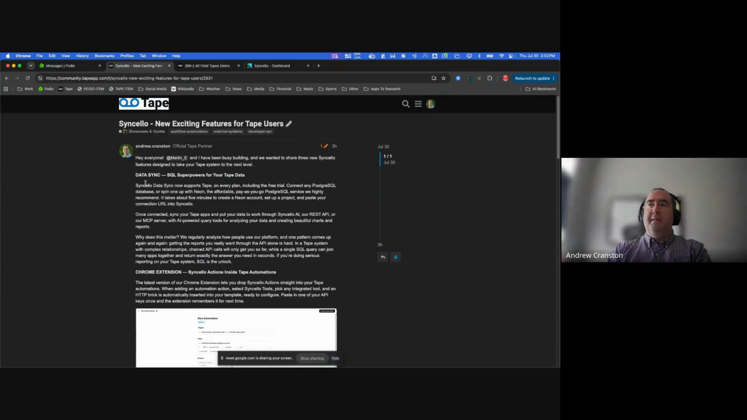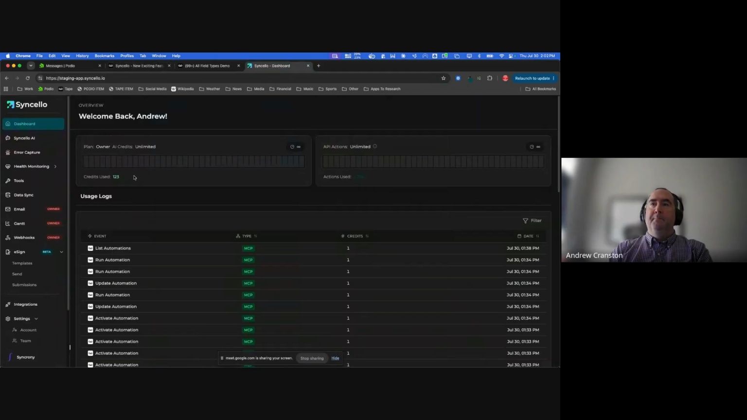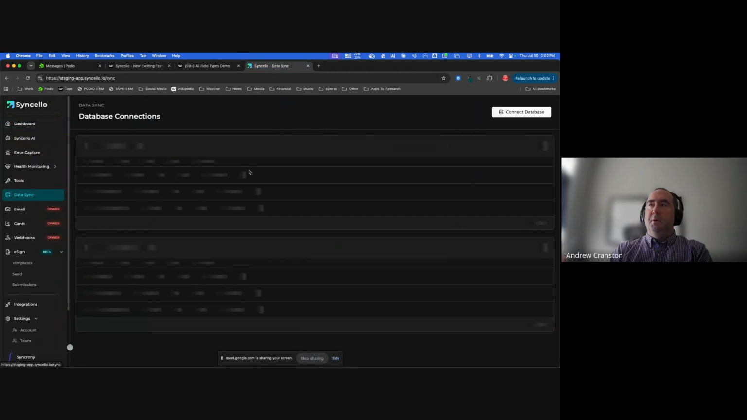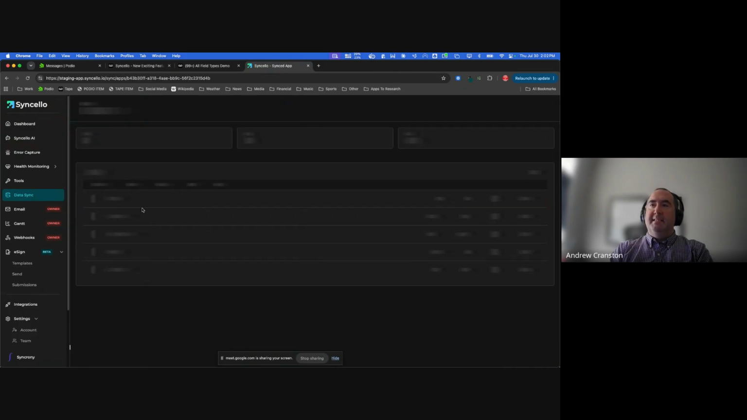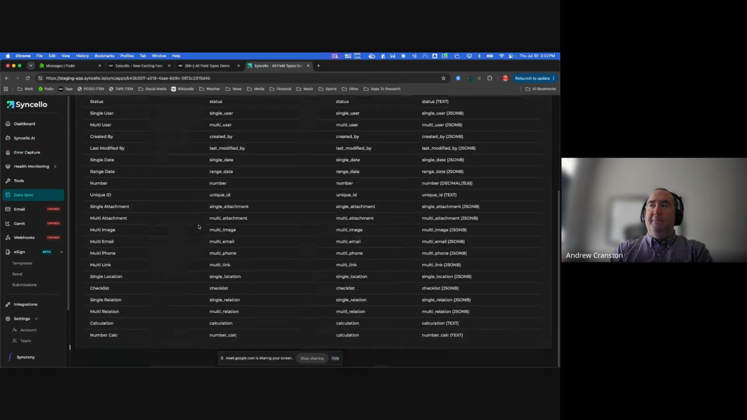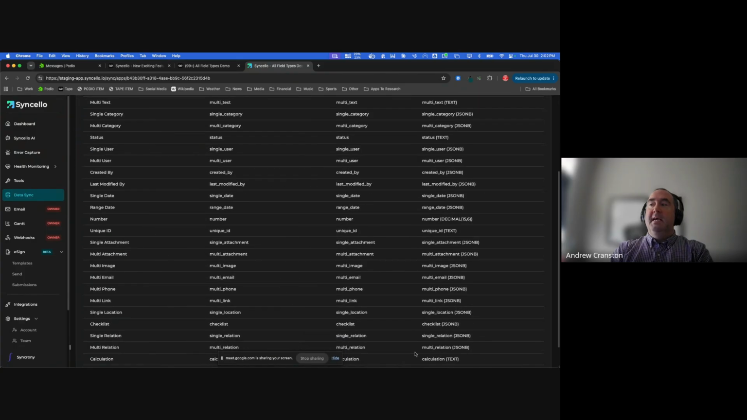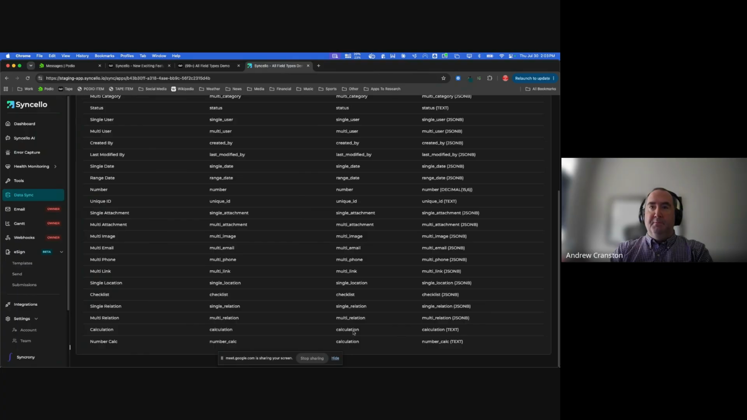The first one being that we had a data sync for Podio previously. I've been using this for a long time for my clients, but now it supports tape as well, again with the help of the tape team. So now you're able to go into Cincello, go to our data sync feature, and add a tape app, and then all of that information across all fields, especially calculation fields, which is super exciting.